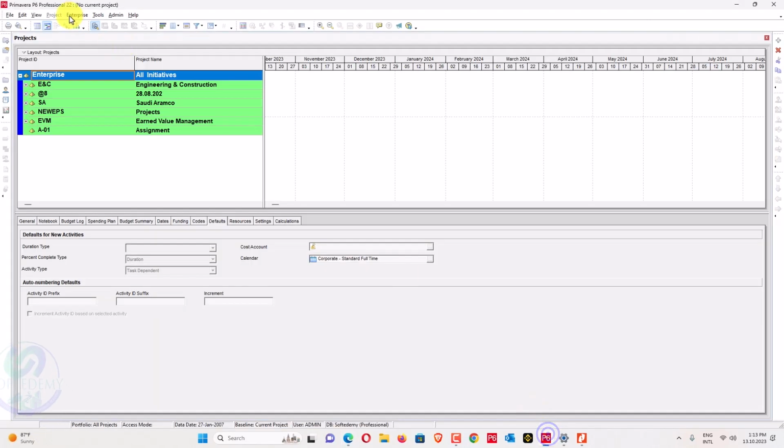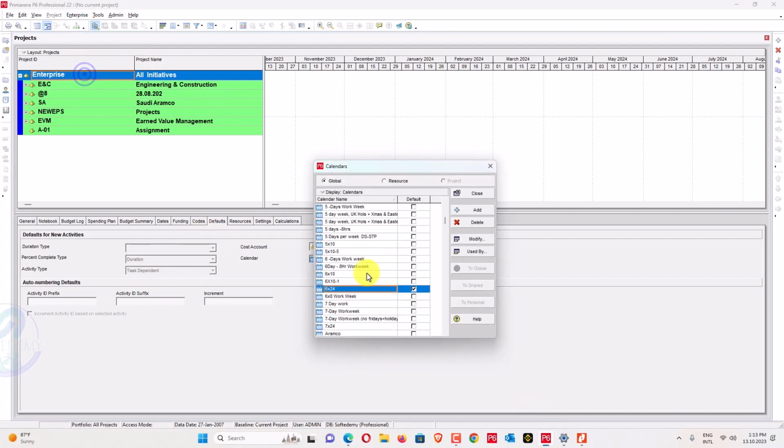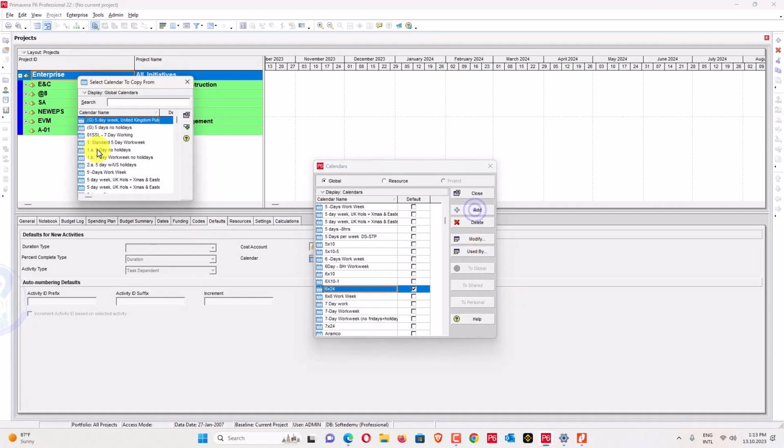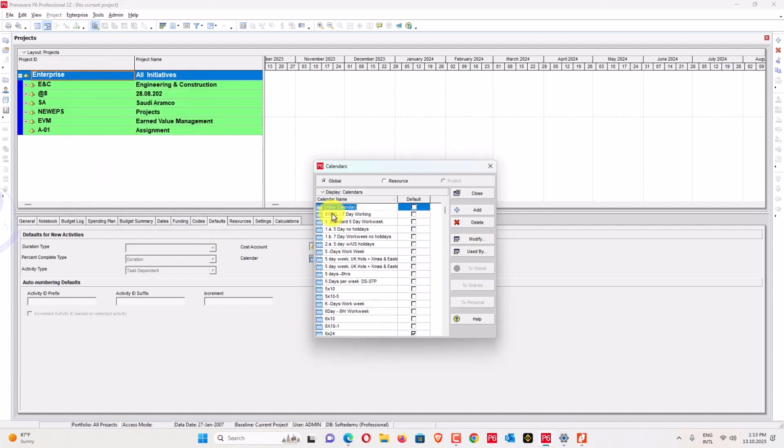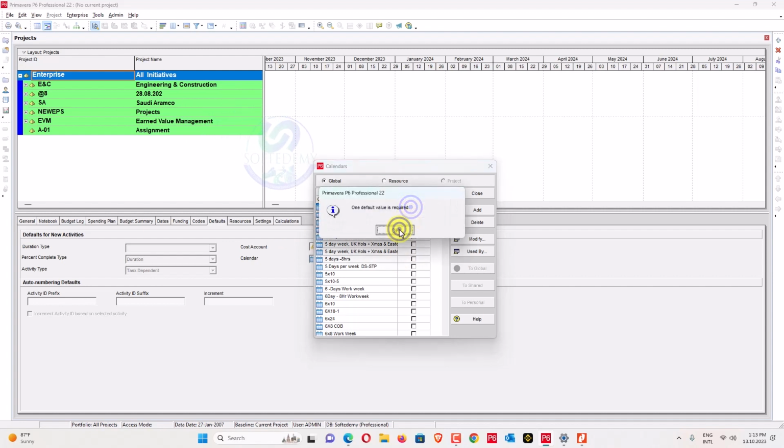First of all, we'll go here, and in the calendars we'll create a calendar for that. I will add a calendar here and we'll assign 6 into 8. As you can see here, 6 into 8. So our first work in the project while we do a project is that we create a calendar.